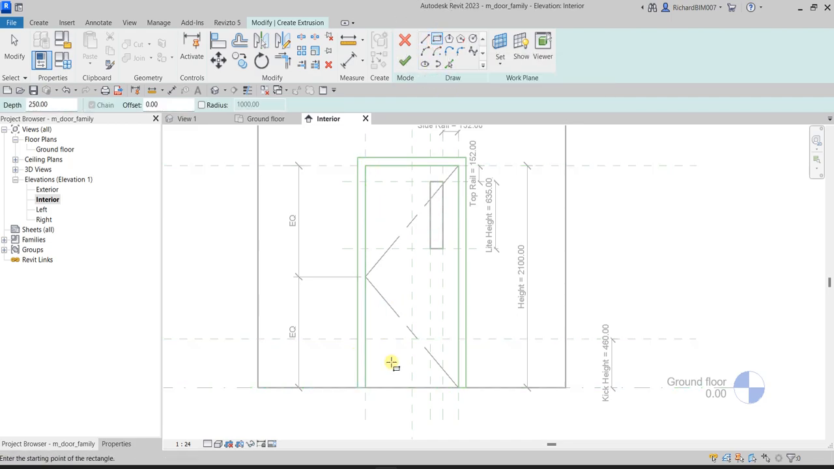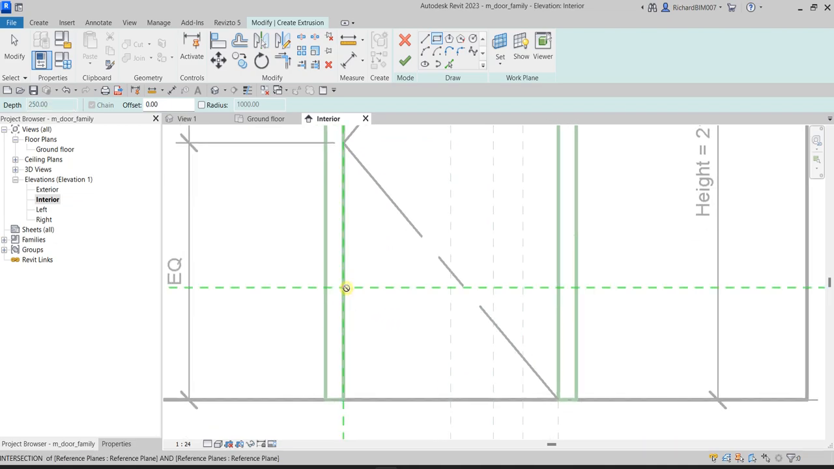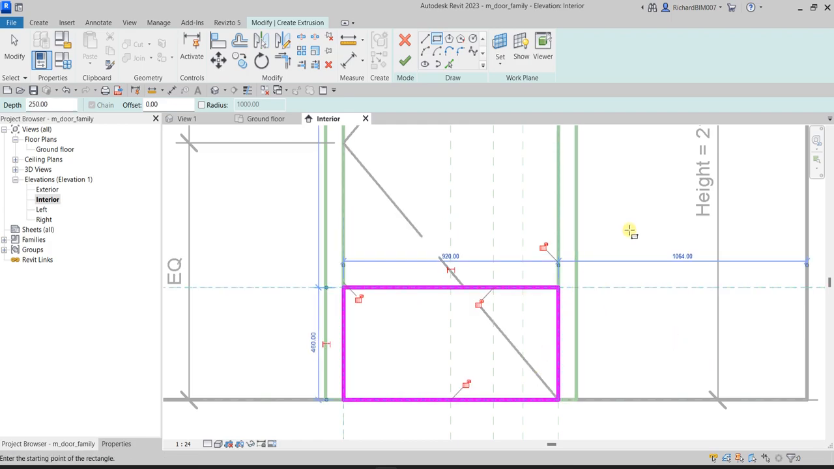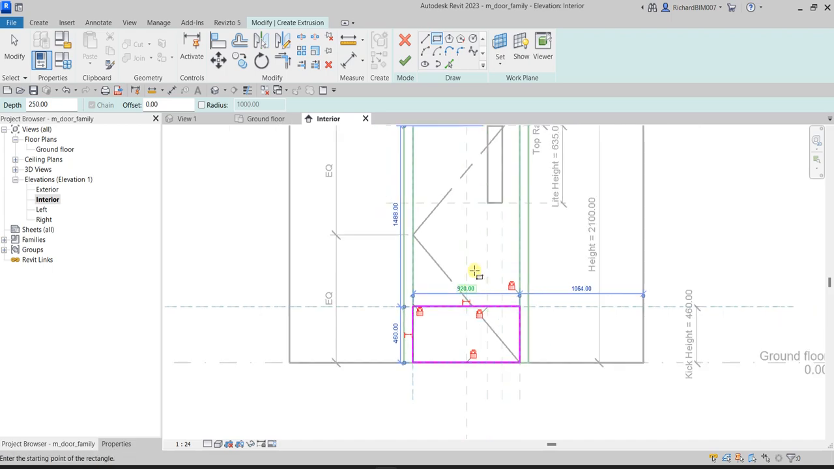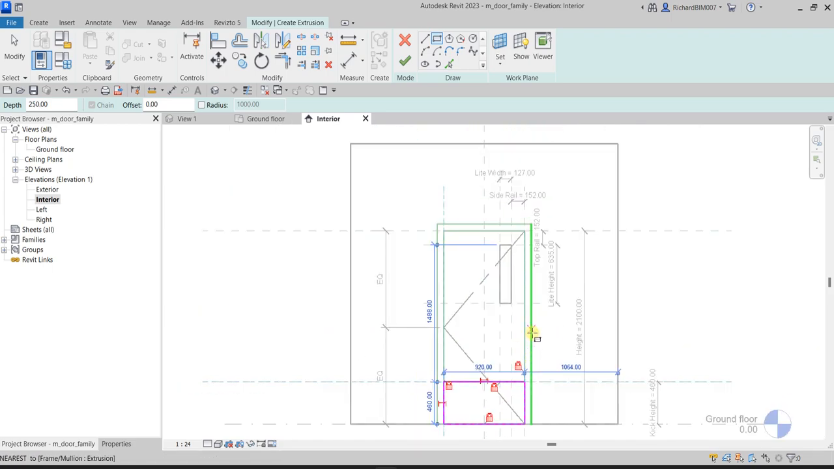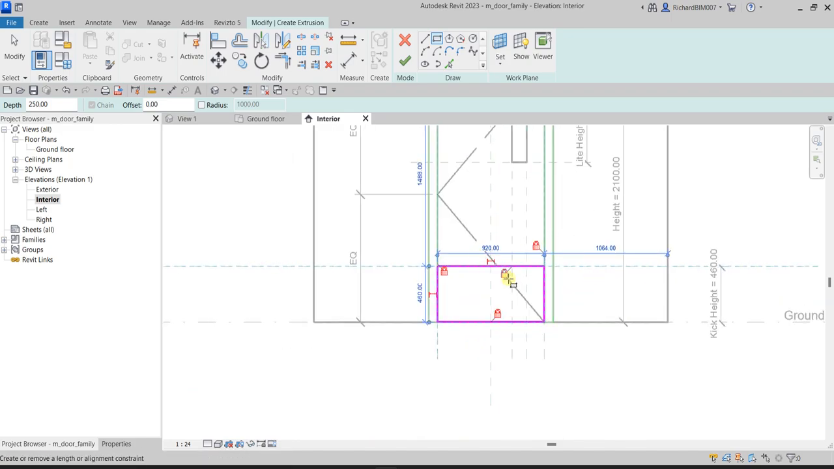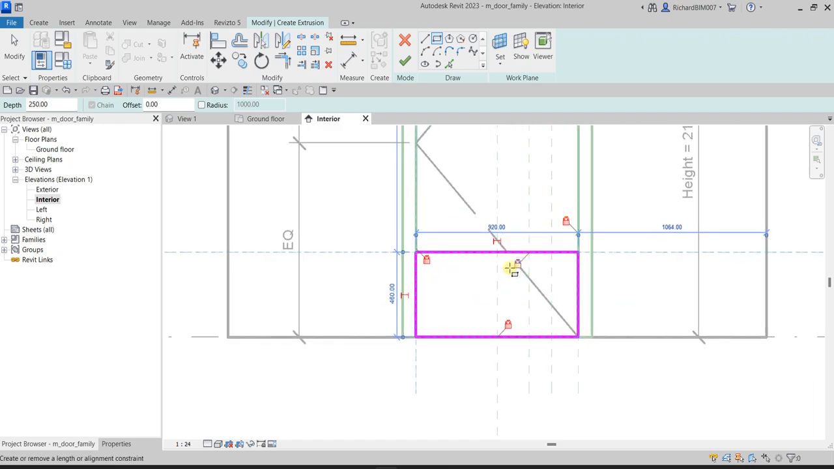So rectangle, I'll just pick here and then pick here. Do not click or escape. After you create the rectangle, you can see here a padlock icon. So just lock it. Lock, lock, lock, lock. Why? So that if we change the kick height parameter, our 3D geometry will follow as well. If we change the width of our door, the geometry, or our kick plate, will follow as well. That's why we lock it.